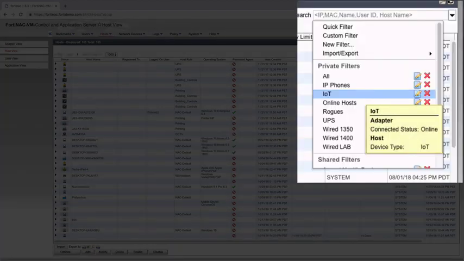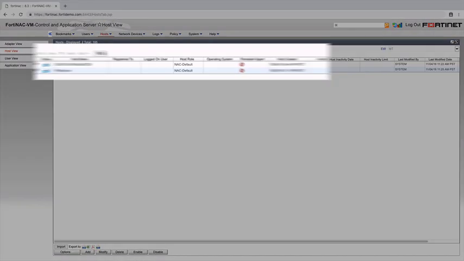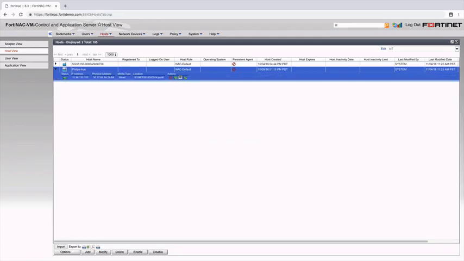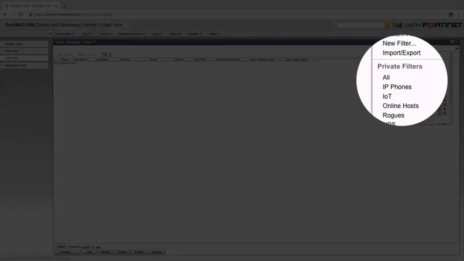I'm going to do a quick search on a criteria called IoT that I have previously created, and it should list all the IoT devices in the network. You can also go to the user view and search by the username and see all the devices that are registered and associated to a particular user.